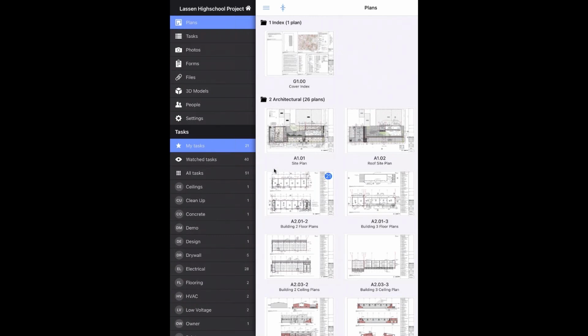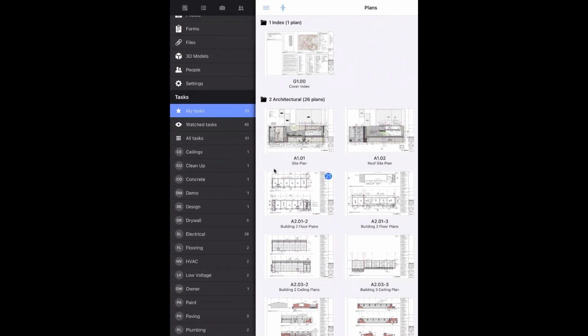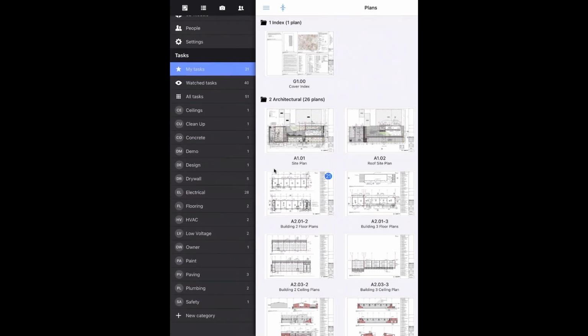Forms, files, 3D models, and then other settings there too. Below this, you can see there's this other tasks bar. You'll notice all these other items here. You'll see I've selected My Tasks. That just means it's highlighting all the tasks that you've actually created.